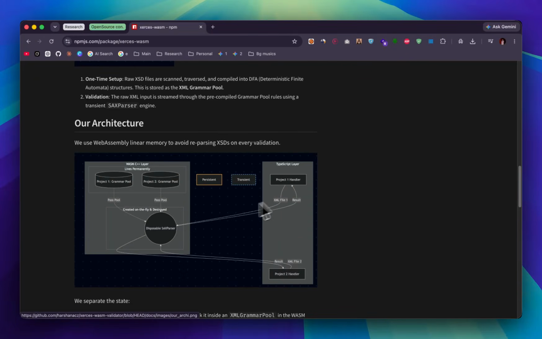Because when we create a grammar pool, it sends the memory pointer to the TypeScript side. The actual object is created on the C++ side, but we send the pointer to the TypeScript side. So on the TypeScript side we have the pointer, and we send it along with each request. Then, if there are multiple files sent to the WASM, it will make a disposable SAX parser.